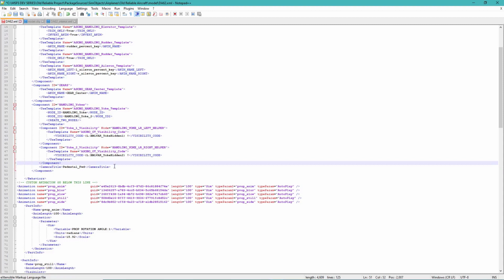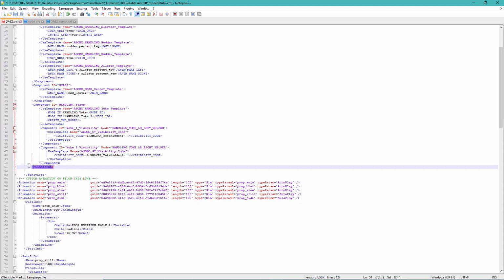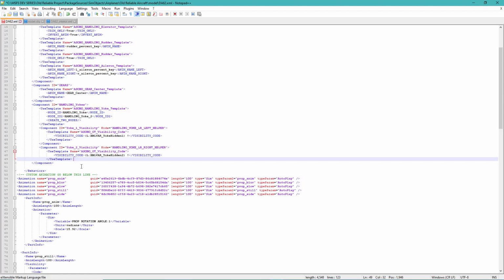Okay, so you can actually get rid of this camera title too. It's not going to matter. And there we go. We don't need two closing components for this. Or you actually... Closing, you don't need that one. Okay, so now we have our yoke template here.